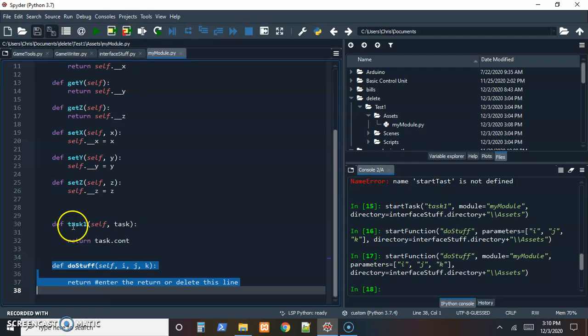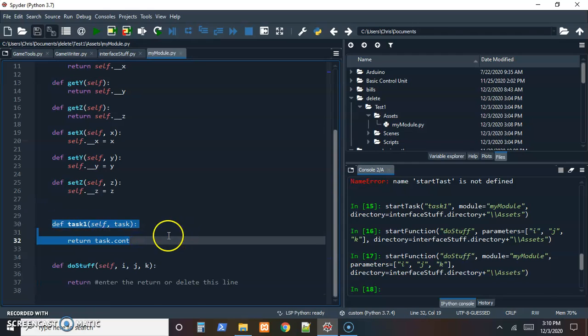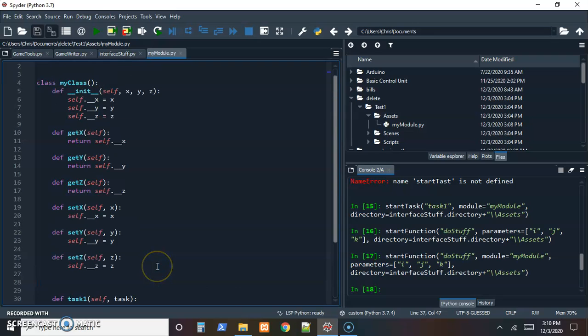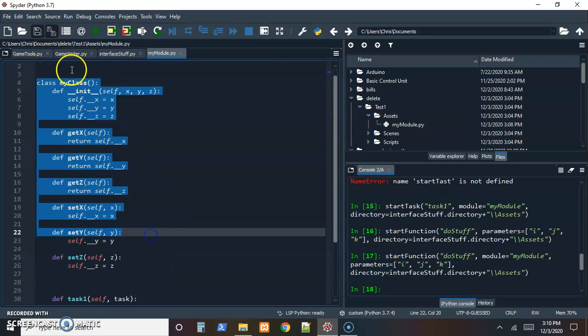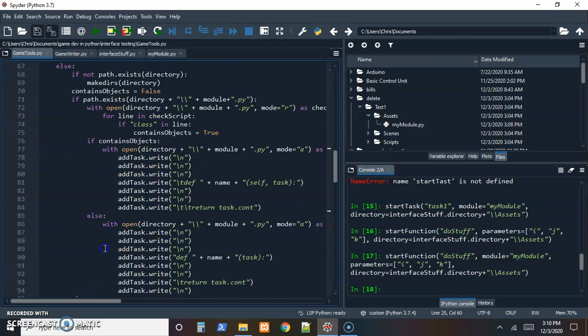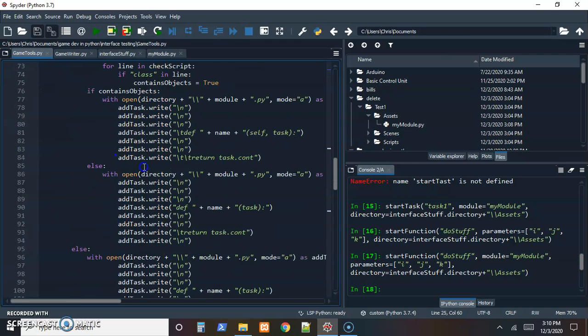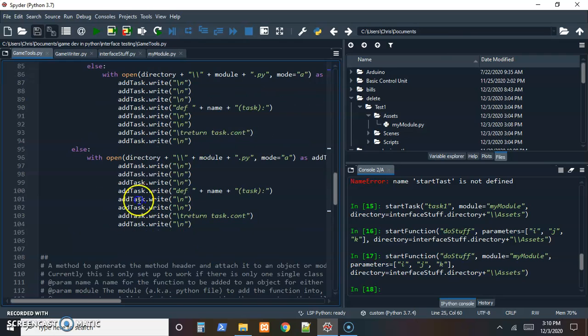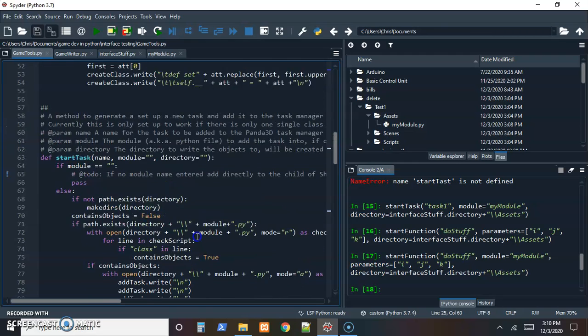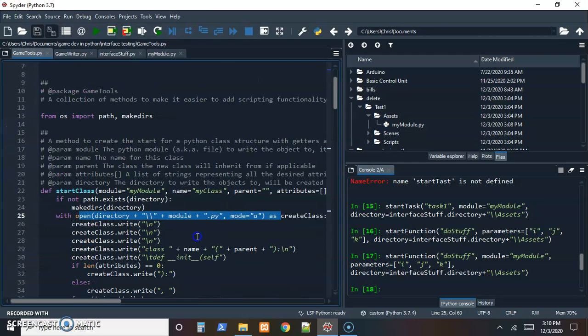So just kind of stubbing out some functions, a task to feed into the task manager for the Panda 3D stuff, or just a regular function if needed, and some classes. And then there's quite a bit to those, a bunch of if else things to tell if it's going into a class or if it's a new file, and a whole bunch of file writing things. Just some little tools to ease the work.